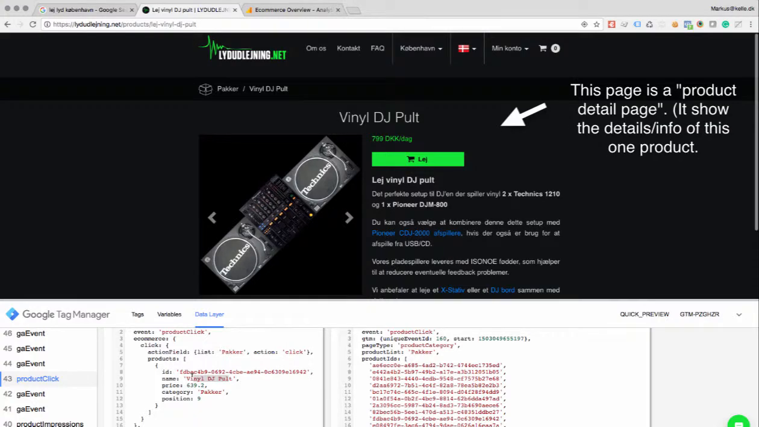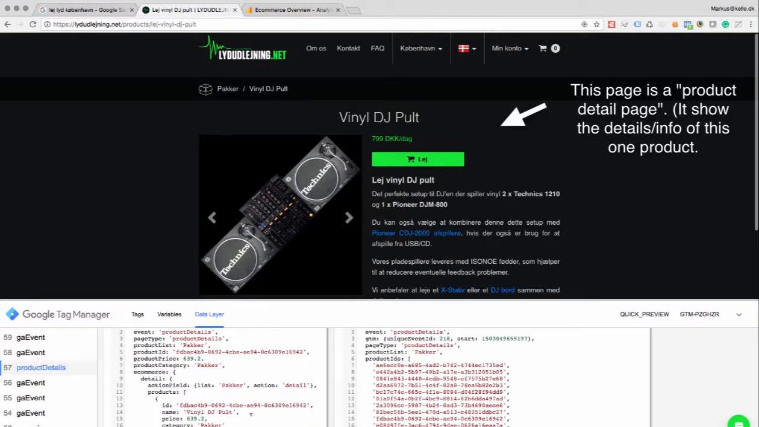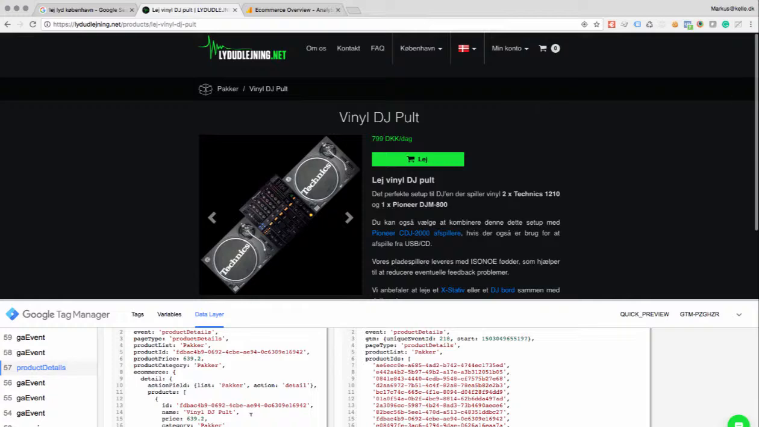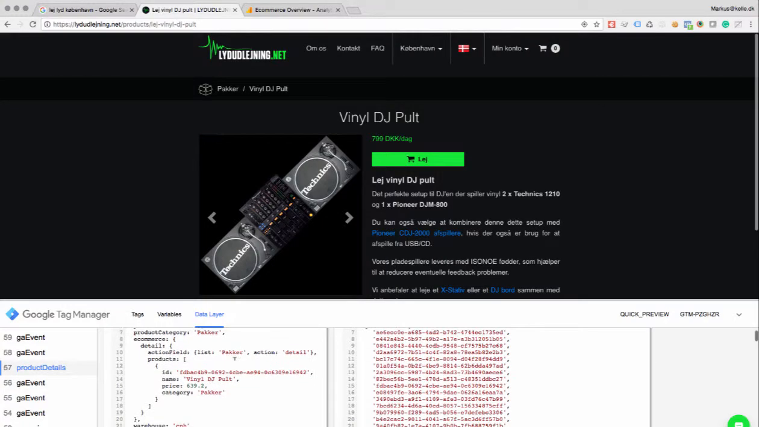A product detail page just describes the specific information about this single particular product. So here we see the data describing that I'm visiting this product detail page, and we will see that I was on the list called Paga. Now I'm on the product detail page of this product.